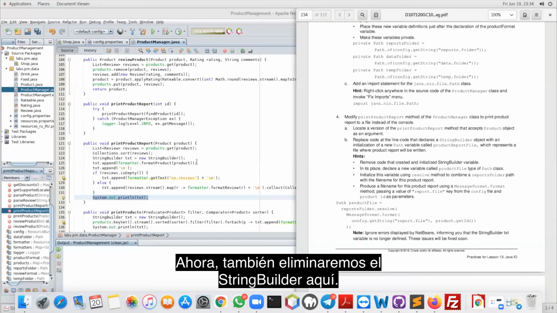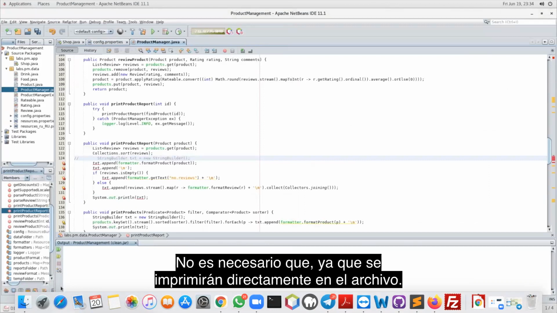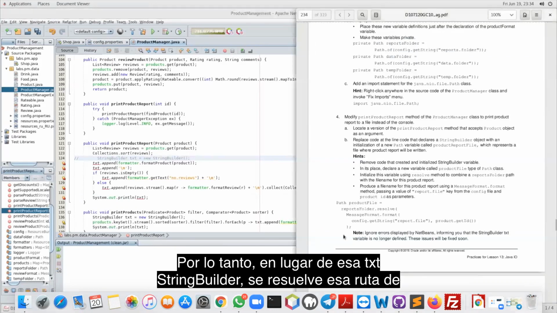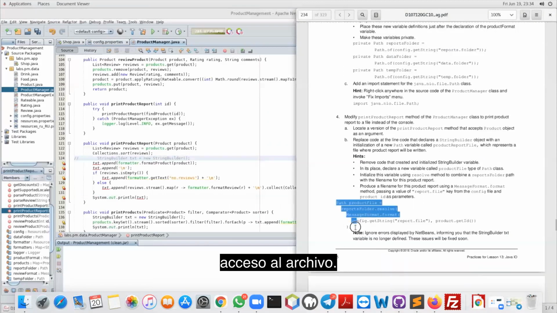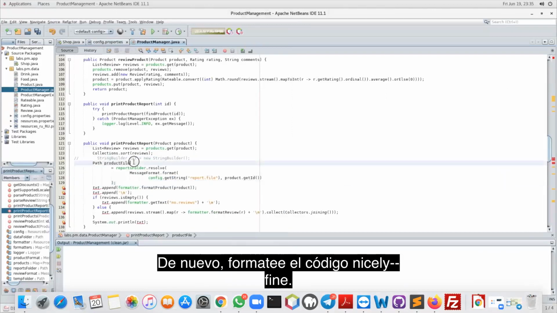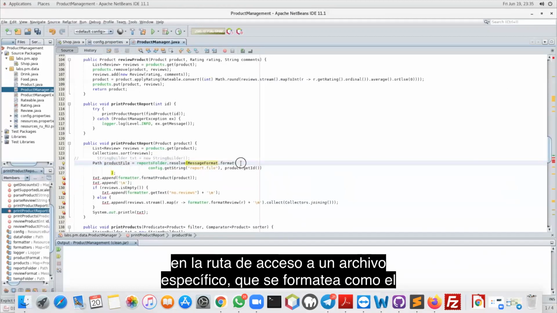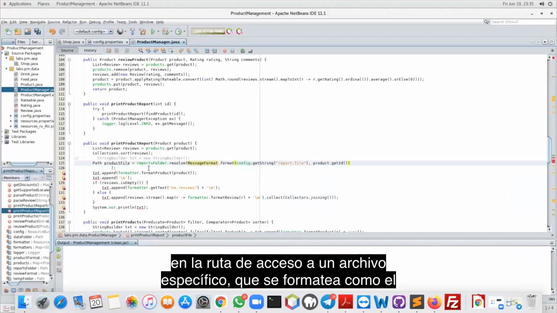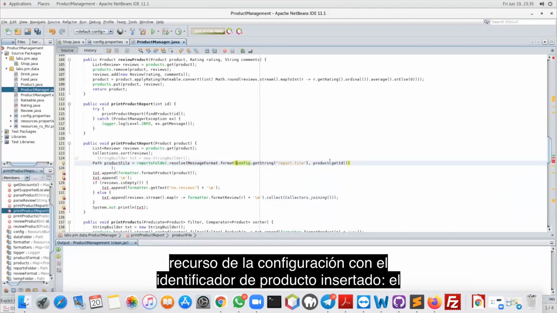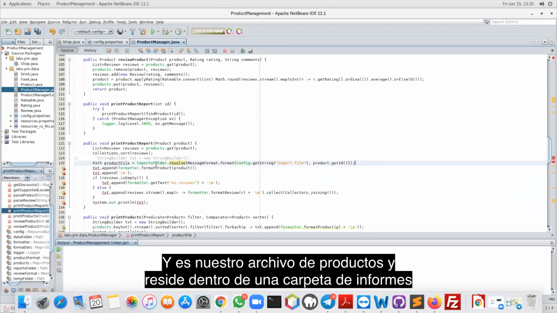We also would remove the string builder here. We don't need that because we'll just directly print to the file. So instead of that txt string builder, let's resolve that file path. Again, format the code nicely. Once again, just to explain what we're doing, we're resolving here the path towards a specific file, which is formatted as the resource from the config with the inserted product ID. It's part of the file name. And that's our product file, and it resides inside the reports folder.